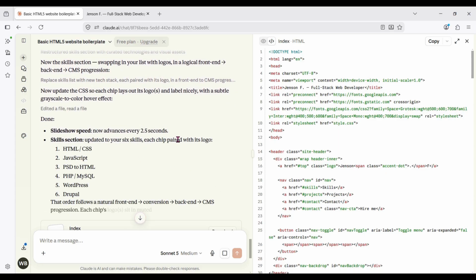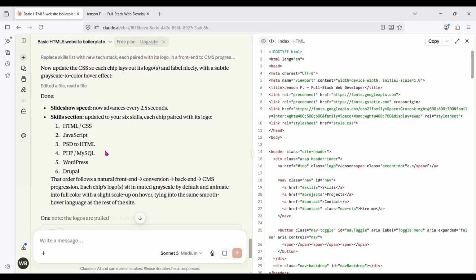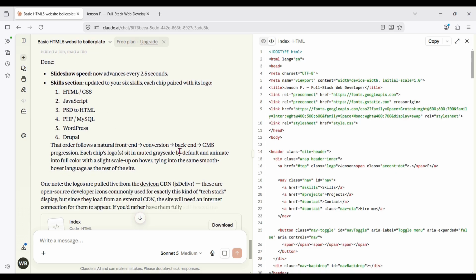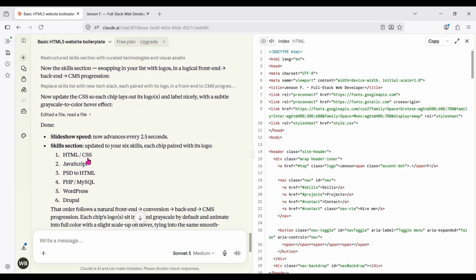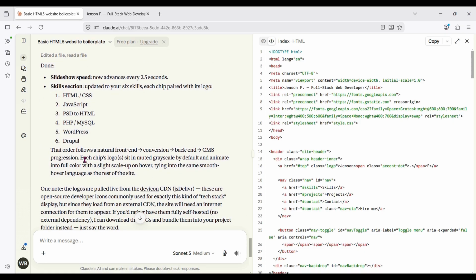Okay, the results are here. The skills have been updated. The sequence has been improved as well. The images now have hover effects too.